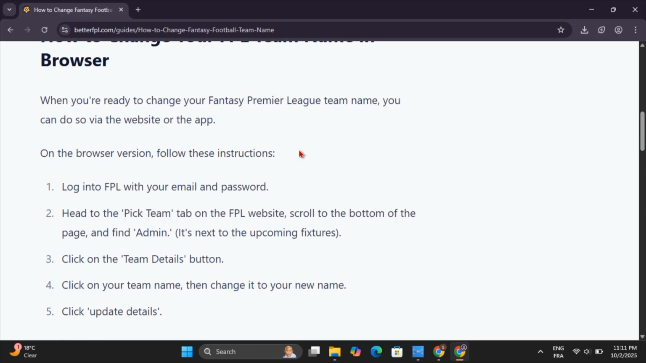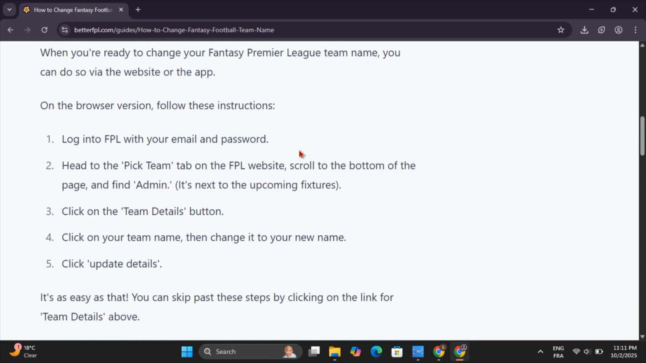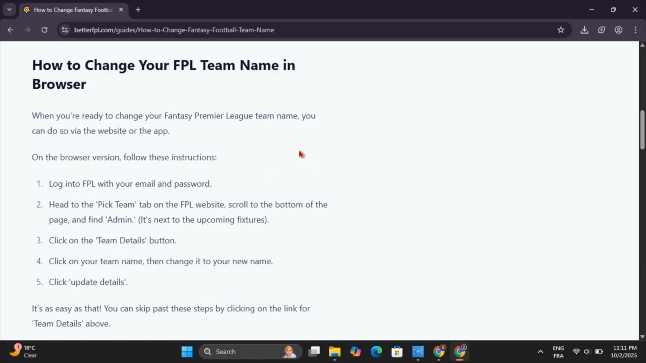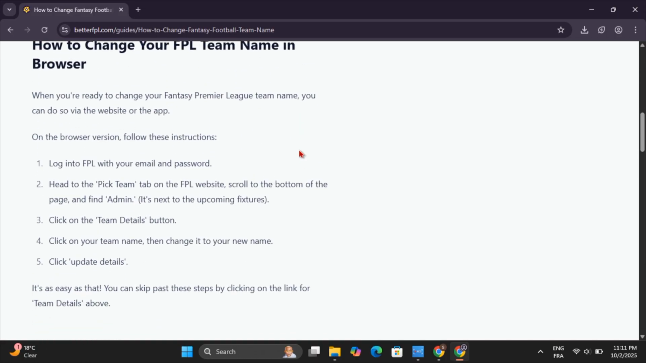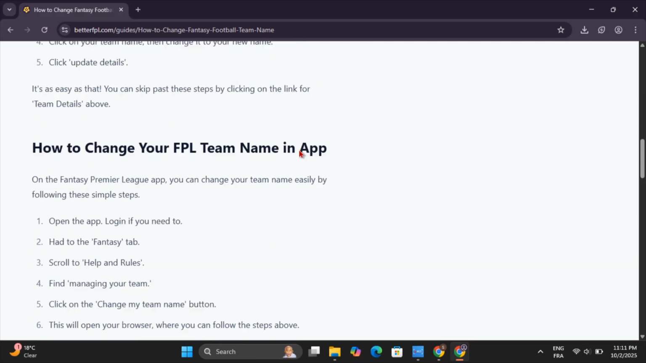Can I change my name on Fantasy Premier League? Yes. When you're ready to change your Fantasy Premier League team name, you can do so via the website or the app. On the browser version, follow these instructions.